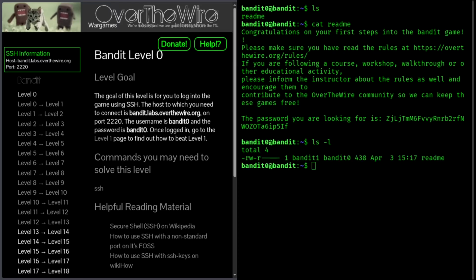Before moving on, ls -l gives us the long format. These columns show permissions, owner, file size, and last modified time. Level 0 done. Let's log out with the exit command. Let's now connect to level 1.